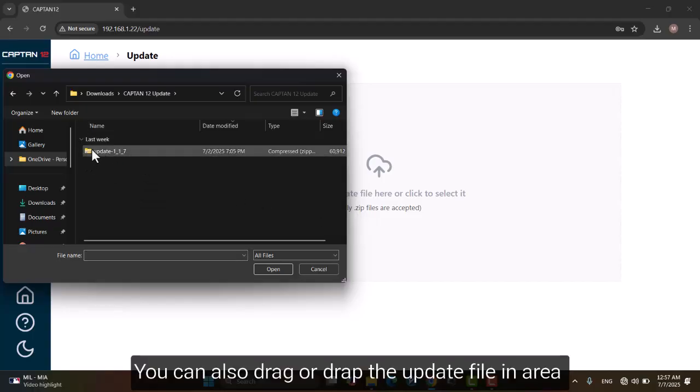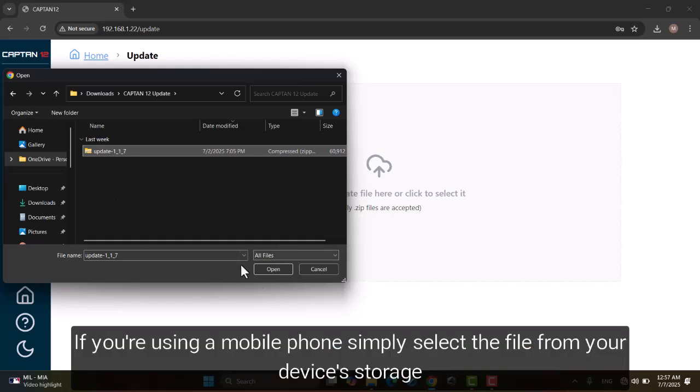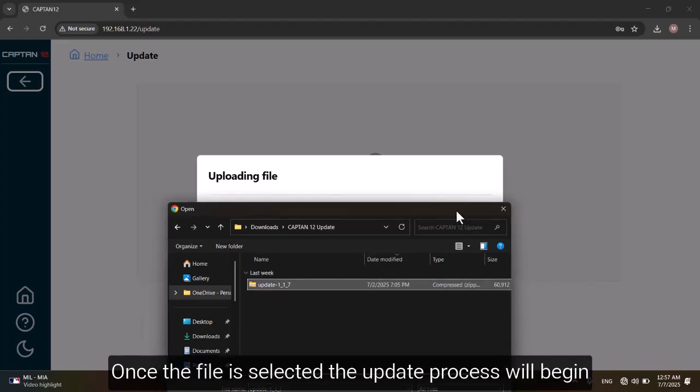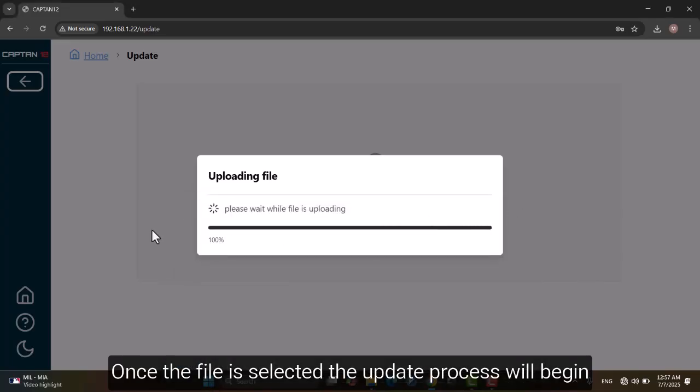You can also drag and drop the update file into the specified area. If you're using a mobile phone, simply select the file from your device's storage. Once the file is selected, the update process will begin.